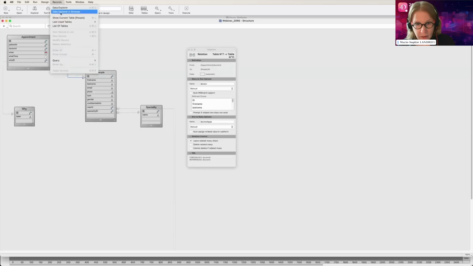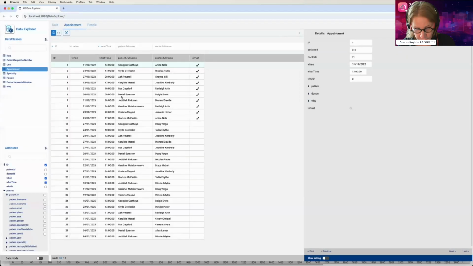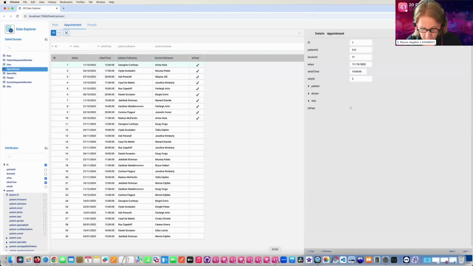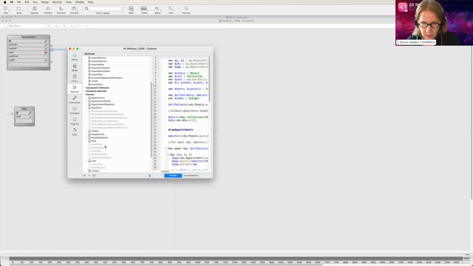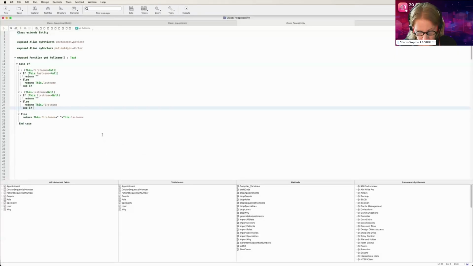And now let's have a look at the Data Explorer. To see the data, these are all the appointments we have in the application. And note this full name attribute. It is because we have a computed attribute. In the people entity class, we have this full name computed attribute. It returns the first name and the last name.